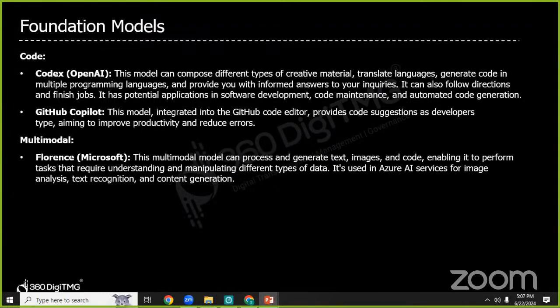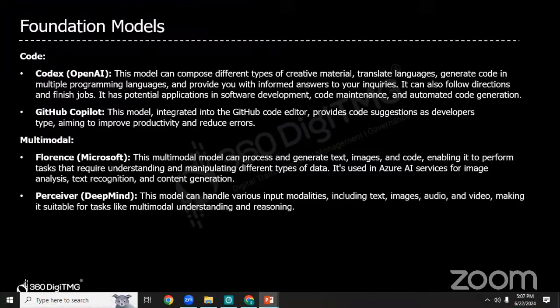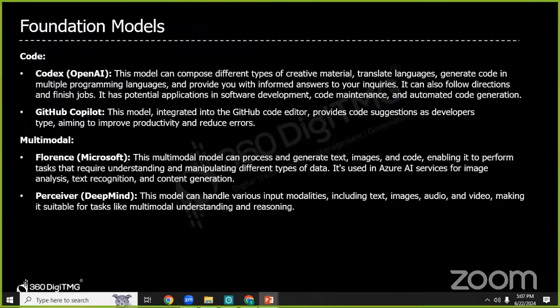Then we also have multimodal models, which will generate text, images, code, everything, right? Enabling it to perform tasks understanding and manipulating different modalities. You can use this in collaboration with your AI for image analysis, text recognition, content generation, and all of these things.